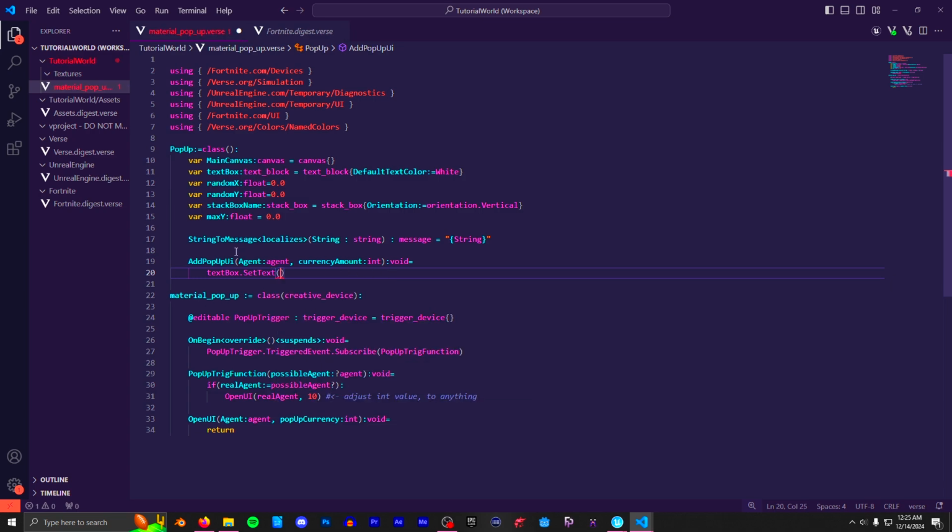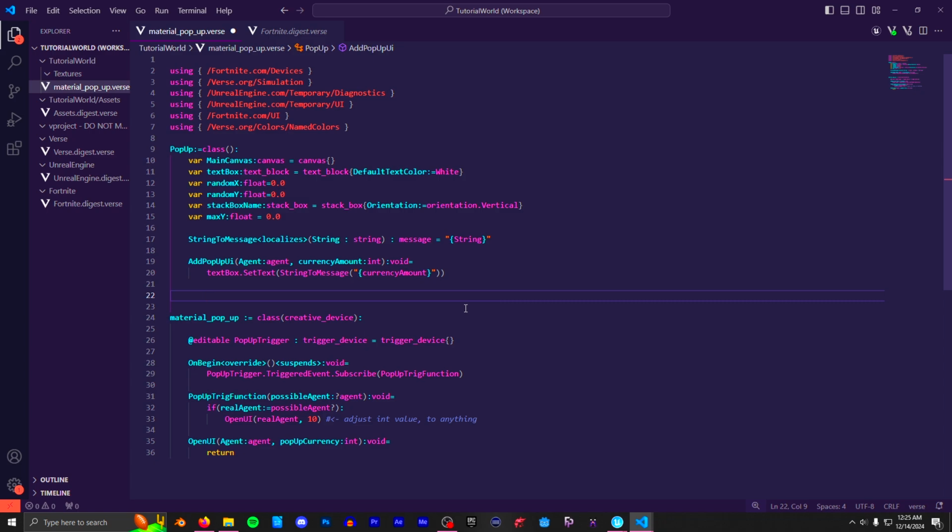And we actually can use our string to message function that we have here. And if you didn't know, if you have parentheses like that, you can put some of these brackets here, and you can put in any value. So we're going to set the text box to the currency amount, because you can convert the int into a string. Very simple. I'd very much recommend using that with a lot of projects. But now this is going to be the harder part, and that's getting the random values.